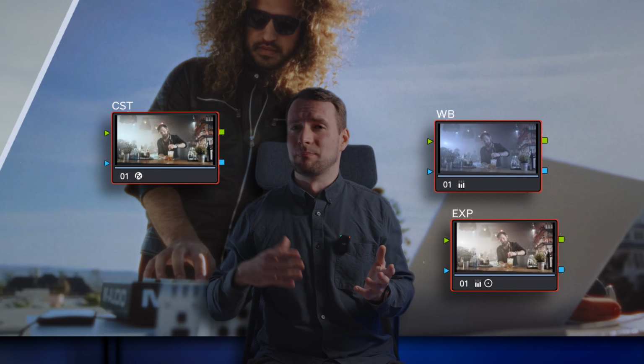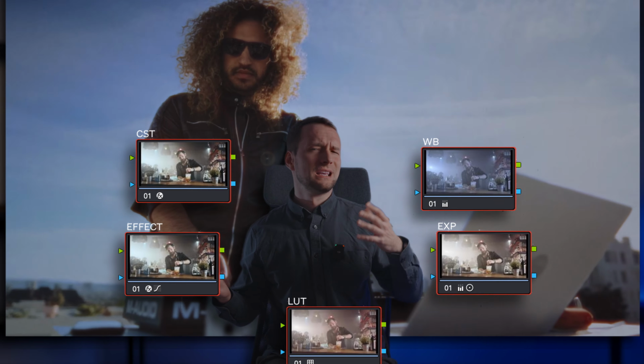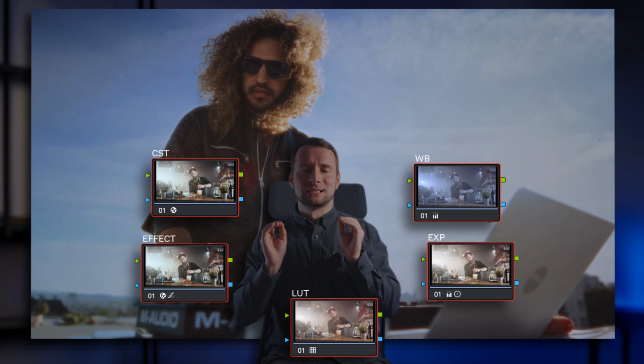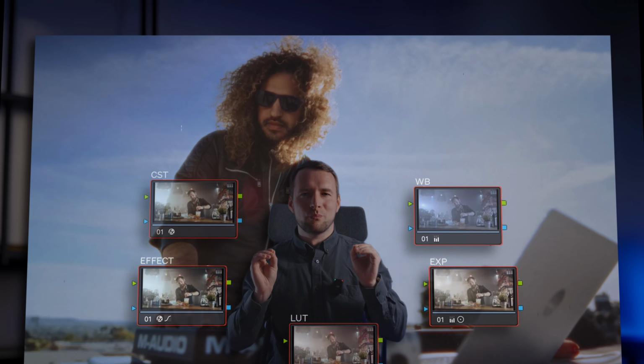Spending hours in DaVinci Resolve trying to recreate the film look? You're not alone. Achieving that classic cinematic feel involves countless nodes and complex color grading workflow. Color space transforms, balance and exposure corrections, effects, LUTs. Sometimes it's just too much.